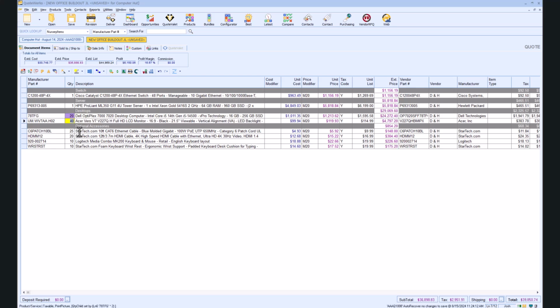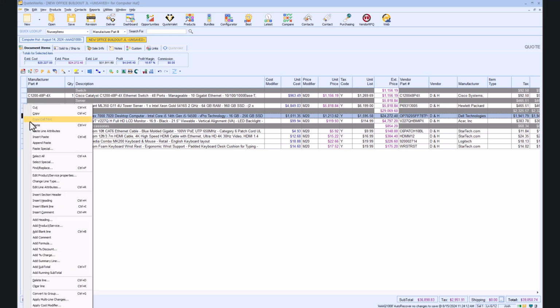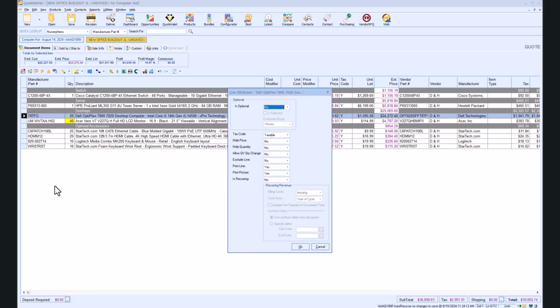Next, I would like to allow the customer to adjust the number of desktops they would like to order directly within the QuoteValet quote. I do this by selecting the desktop line item, right-clicking, and selecting Edit Line Attributes. This opens the Line Attributes window.